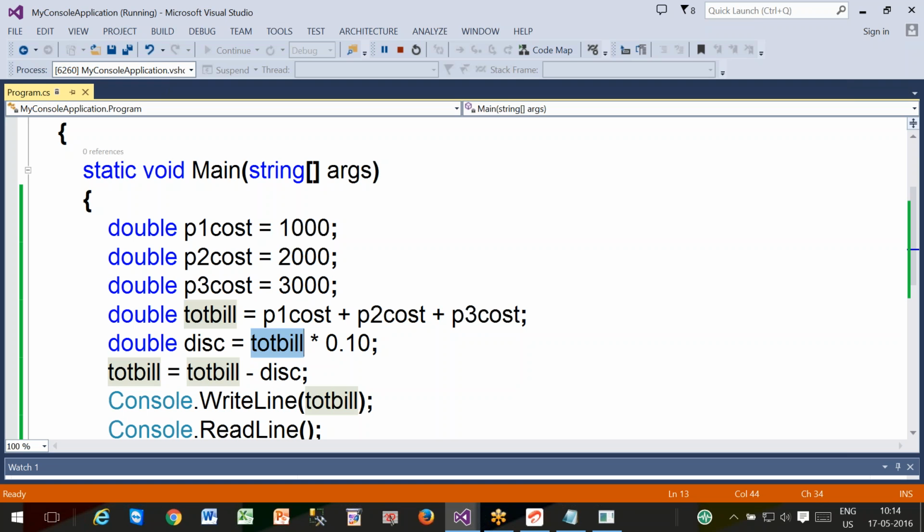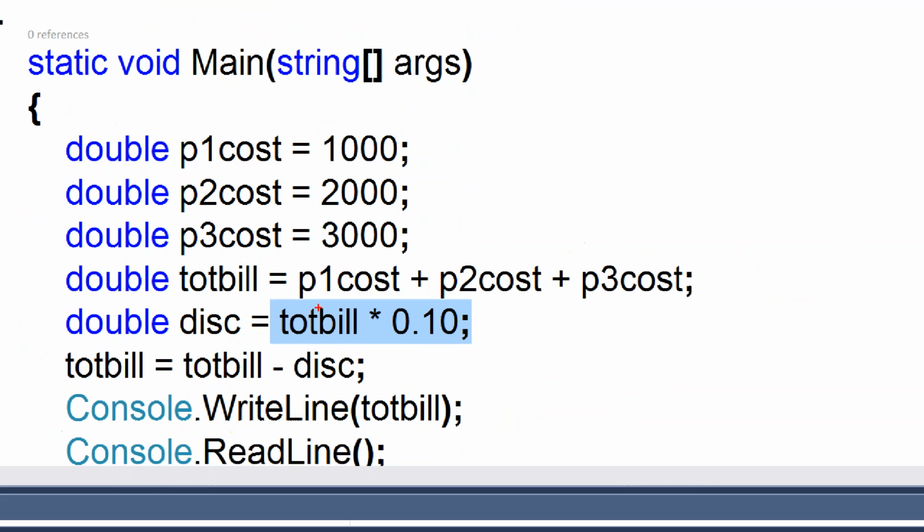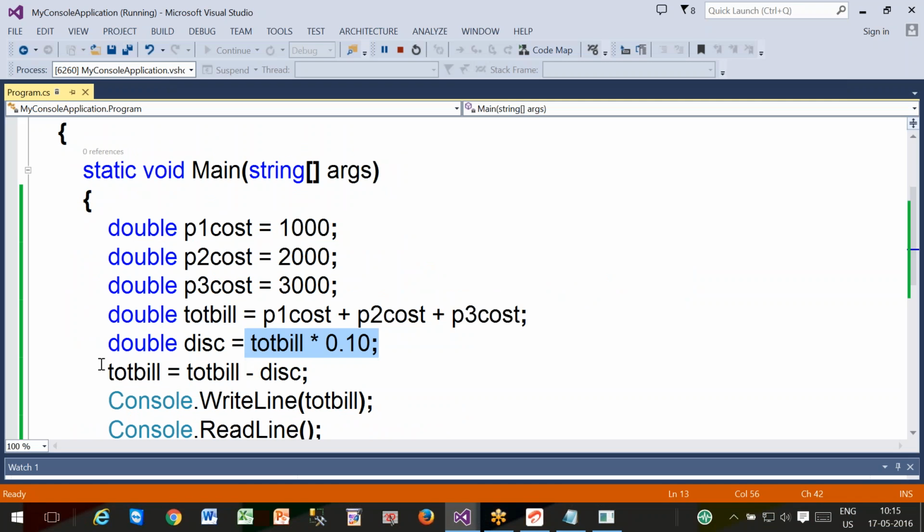So for 6000, because of this mathematical calculation, what will happen? 600 rupees will be deducted. 1000 into 10 by 100 in maths, we will calculate like that. So what is that? 600. This calculation will give a value called 600. 600 will be in the RHS. And LHS will create a variable. And next assignment, 600 will be assigned into disc. Then after this, control will execute the next statement.